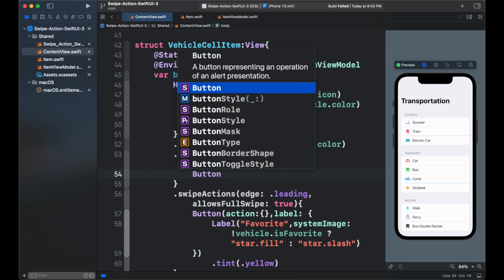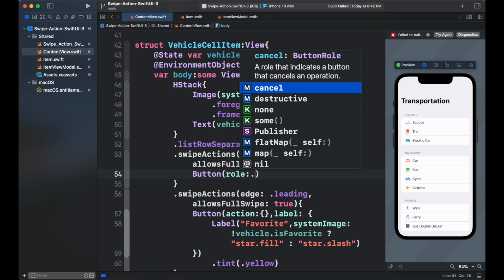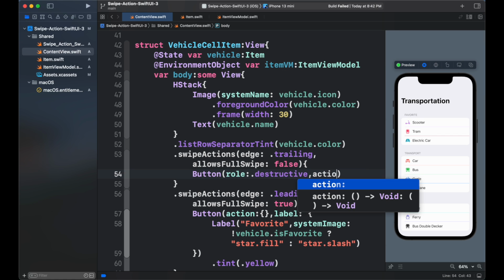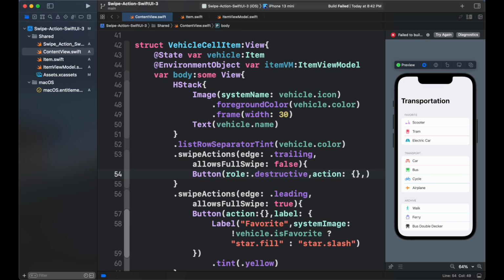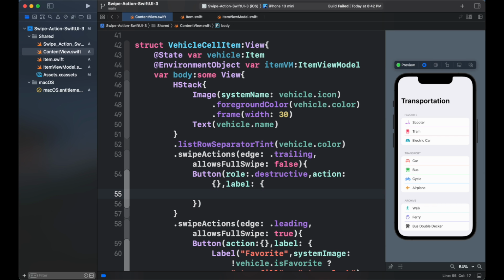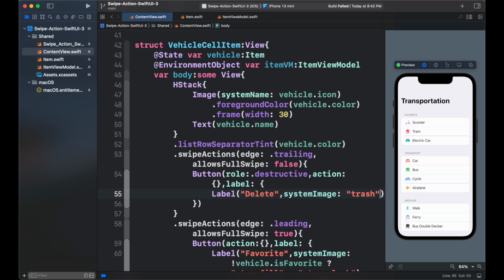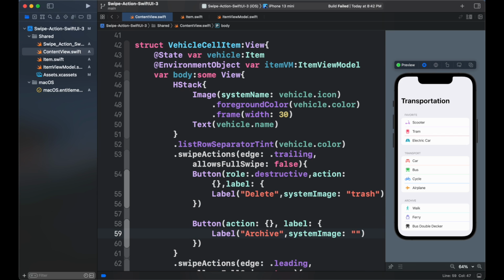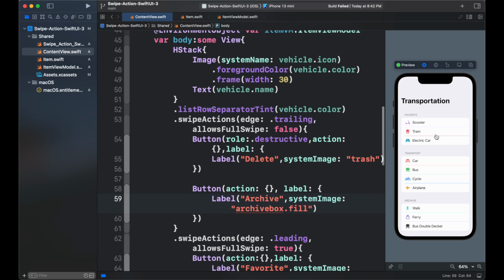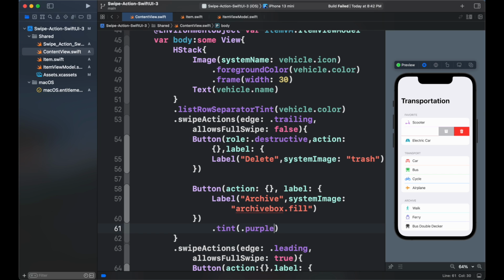Inside it, create button with role for destructive and add other attributes of action and label. This button will show label of delete with icon of trash. Adding role destructive automatically added color of button to red. Create another button for archive, and add tint color of purple. Here we can see all of our buttons are created.